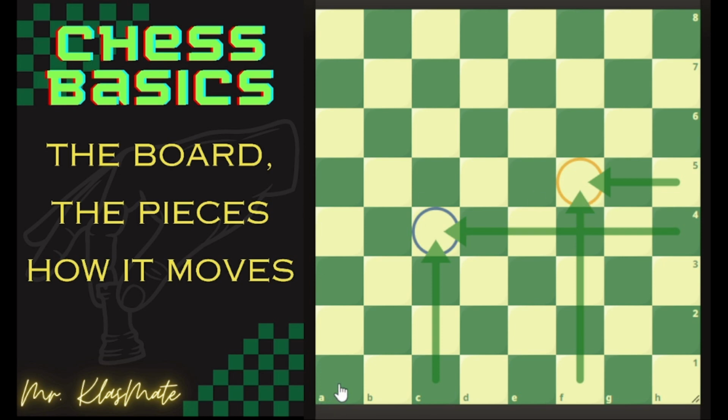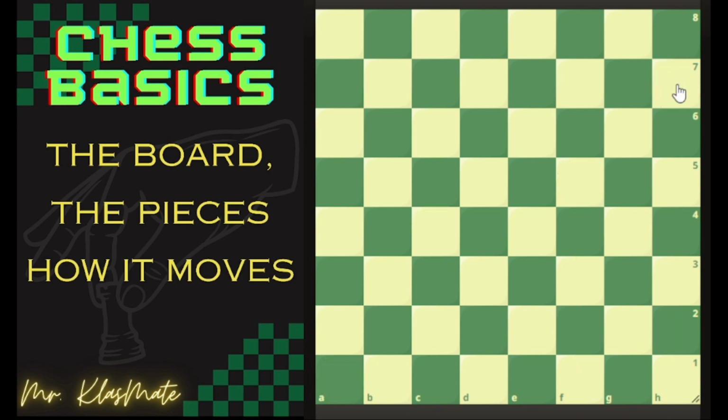Now let's try another one. This green circle is on the A file and on the first rank. So we call this square, yes, the A1 square. How about this red circle? Yes, it is H7. And that's how we determine the names of the squares. All of these squares on the board have a name.